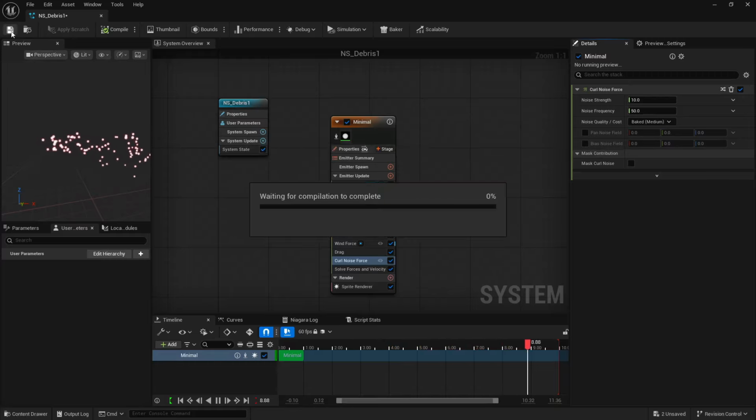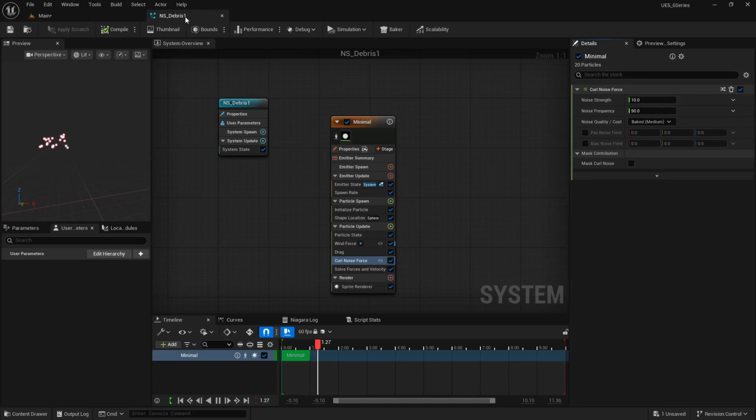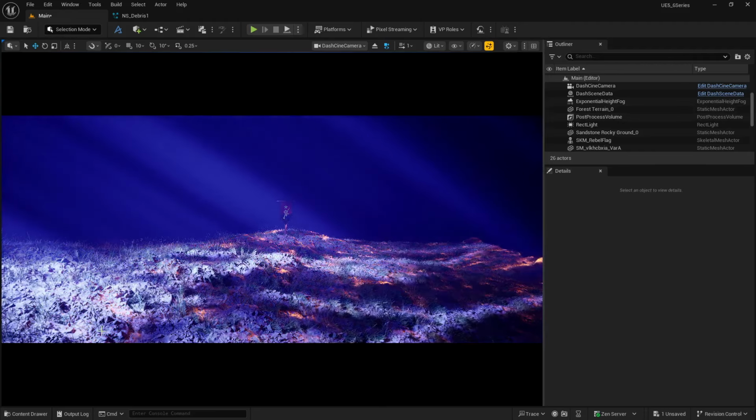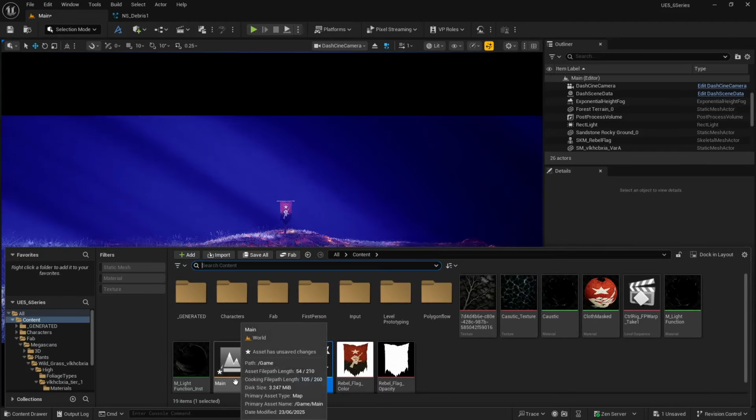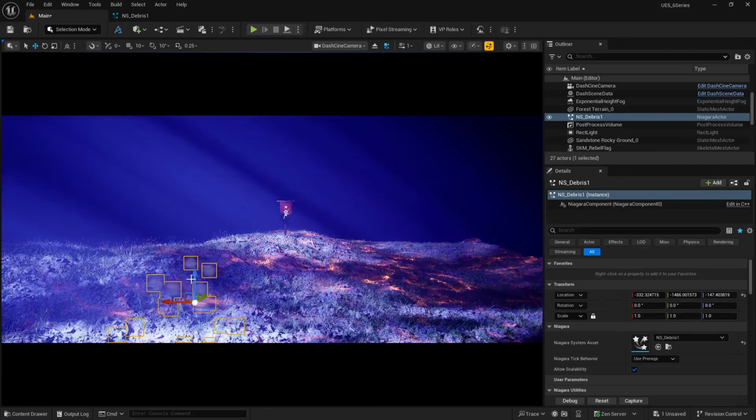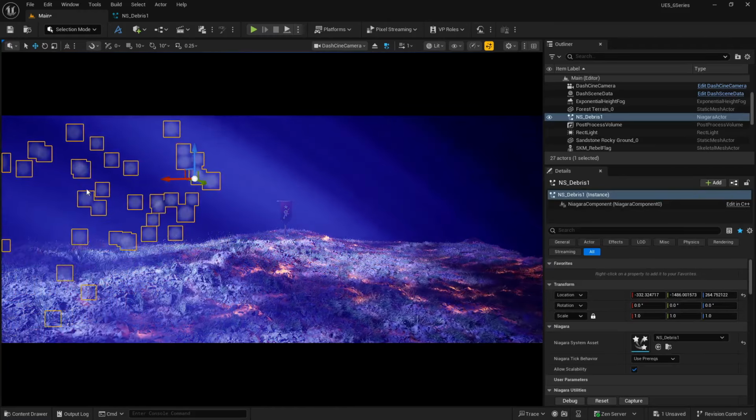Let's see how it looks when we apply it to our scene. Let's go back and stop this simulation. Let's go to main, and let's drag and drop this now. Let's go to the content drawer and take this NS debris 1. I'm going to keep it here, and now you can see they are going this side.